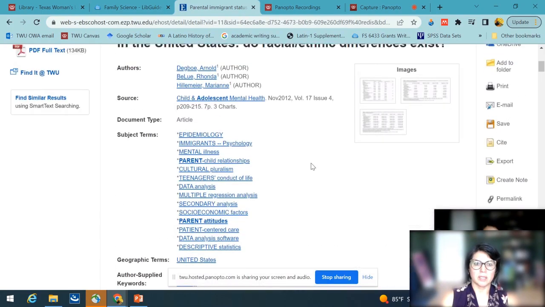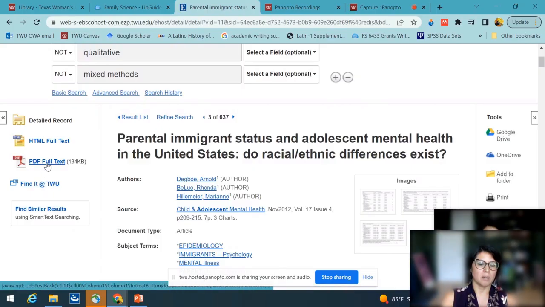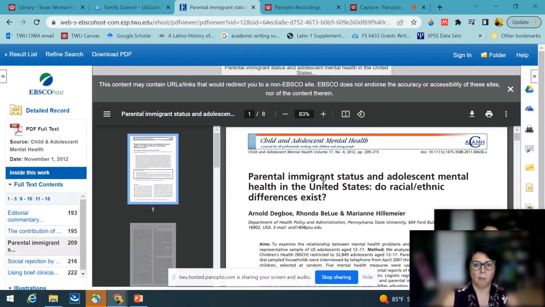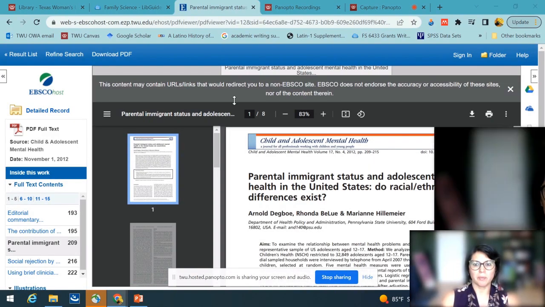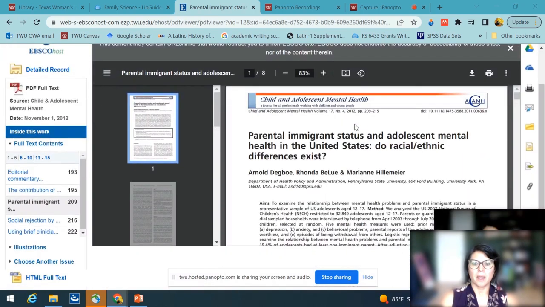So what would you do next? Let's say you want to use this article. Go back up here on the left. It's got PDF full text. Find it at TWU. I'm just going to click on the PDF. I have one more thing to check. So here it's opening up. Oh, I'm sorry. I'm trying to make my views smaller.